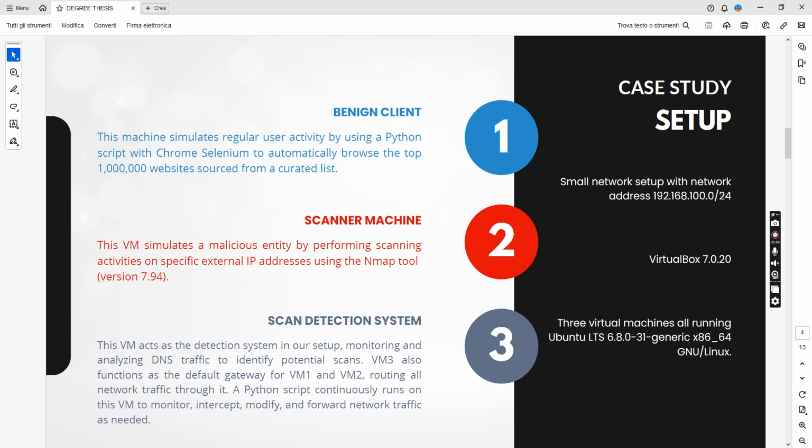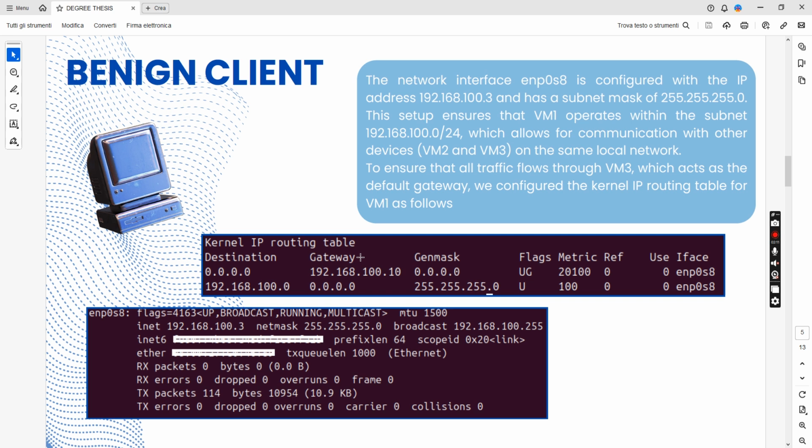And these 3 virtual machines all reside within the same subnet, and I specifically configured the kernel IP routing table for both the benign client and the scanner machine, so that all the traffic they generate is directed to the scan detection system, which acts as the default gateway in this experiment. So this is the network configuration of the benign client.